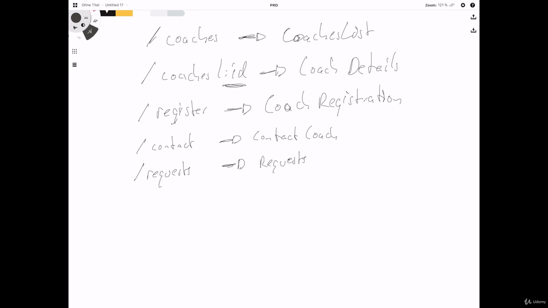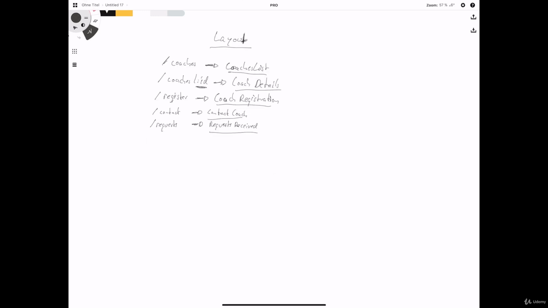requests received route. So we got 5 main pages in this application: coaches list, coach details, coach registration, contact coach, and requests received. And of course, every page here will be a component, right? Because you load components with the view router. Now that's it for the routes.